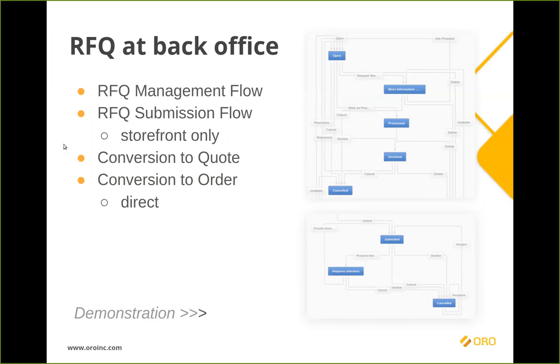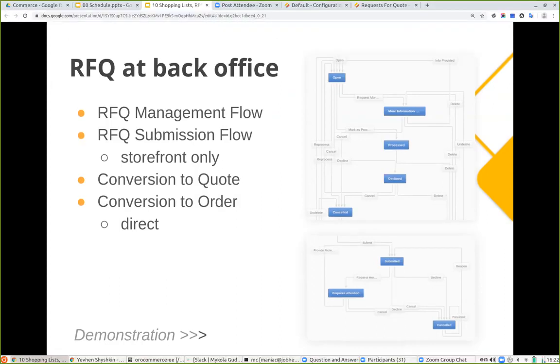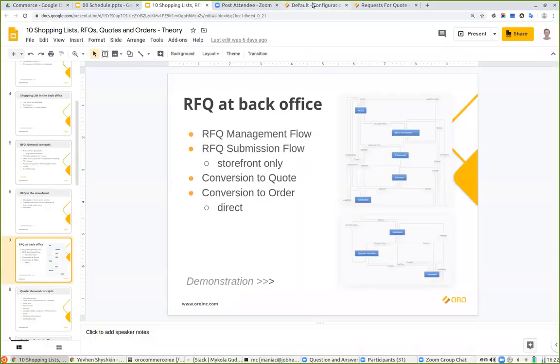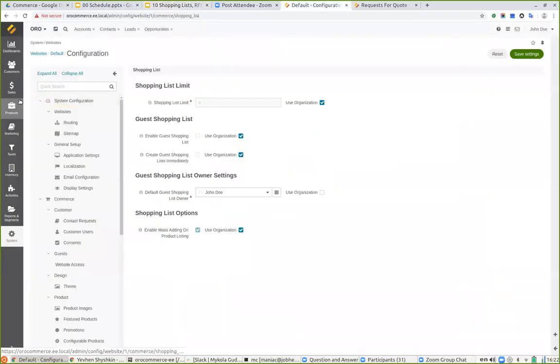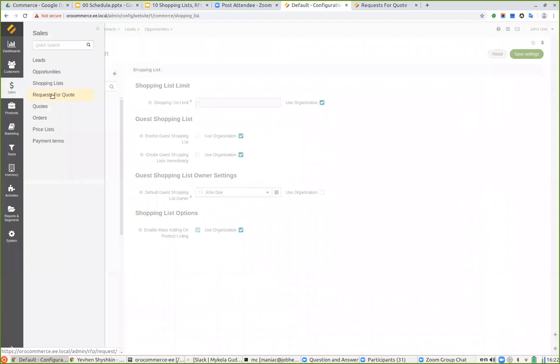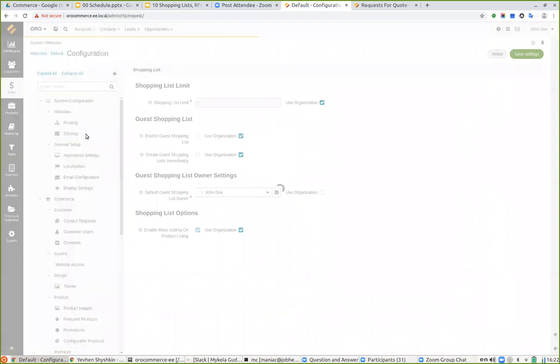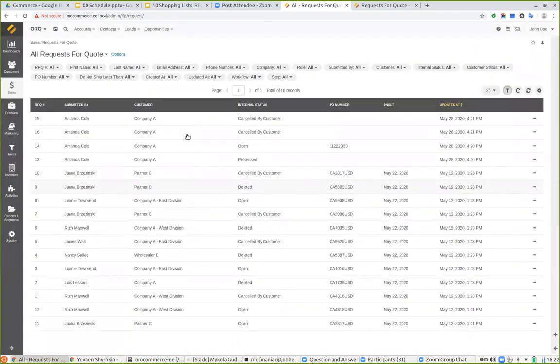The RFQ in the management console can be converted to a quote, or it can be converted to an order directly, similar to the shopping list. Let's see how it works. So first, the workflows. Let me find one of the requests for quote we have just submitted. Okay, so here we have open.